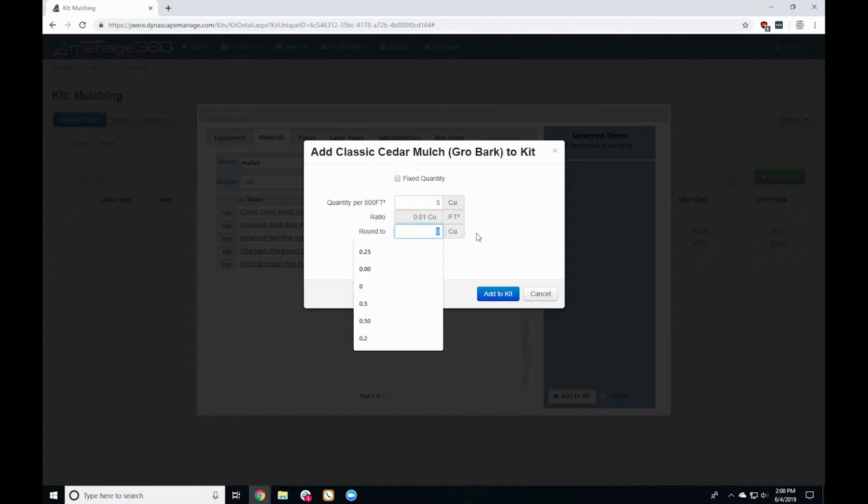So round to always rounds up. So if I end up with 0.01 cubic yards, let's just say I add 1 square foot of mulching to an estimate, it gives me 0.01. I can say always round to the nearest cubic yard, the next highest cubic yard. So if I have 0.01 cubic yards that is brought in through the calculation, it's going to bump that up to a full cubic yard. Same deal if I ended up adding enough of the kit that I was going to have 2.3 cubic yards of mulch. It's always rounding up to the nearest full number, so it would round up to 3 cubic yards.